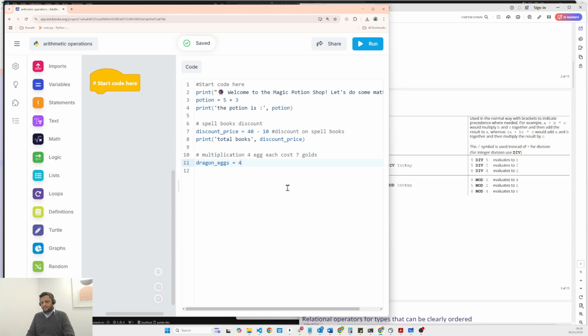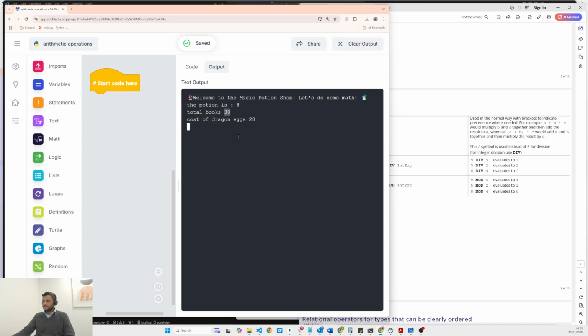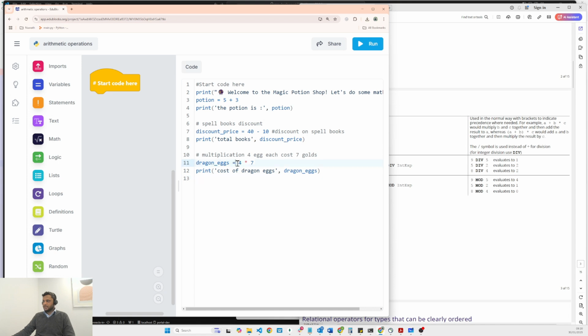That is easy. 4 times 7. So 4 times 7, store the value in dragon eggs. Let's print how much the dragon eggs cost. It's basic math that you've been using. Cost of dragon eggs equals dragon eggs. So if I run this, look at this. The dragon eggs cost me 28. It's because 4 times 7 is 28.